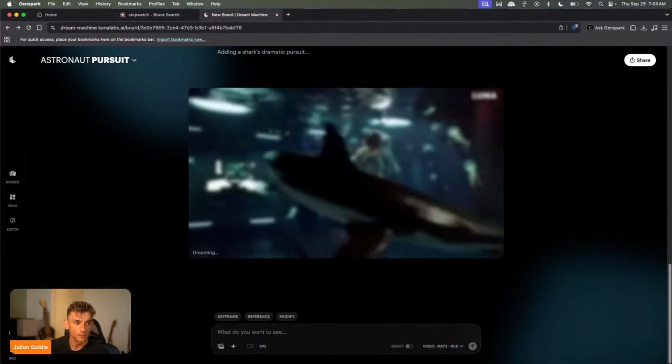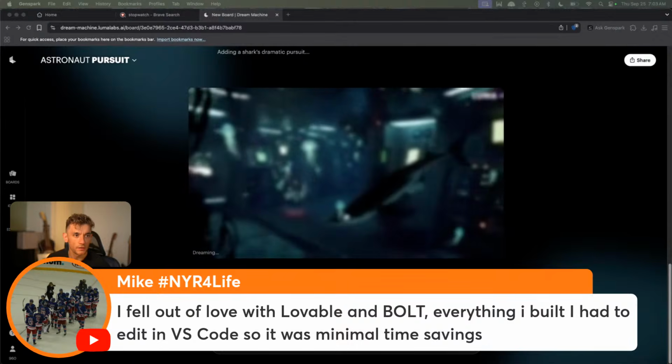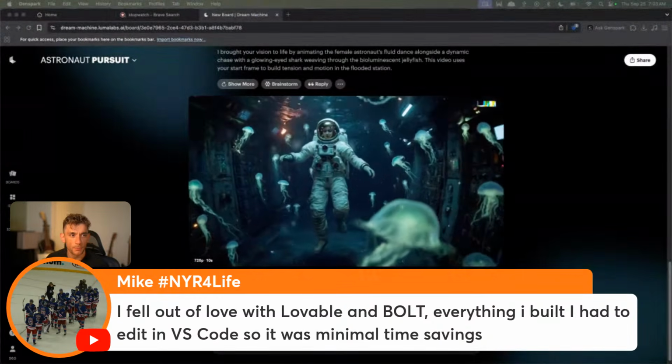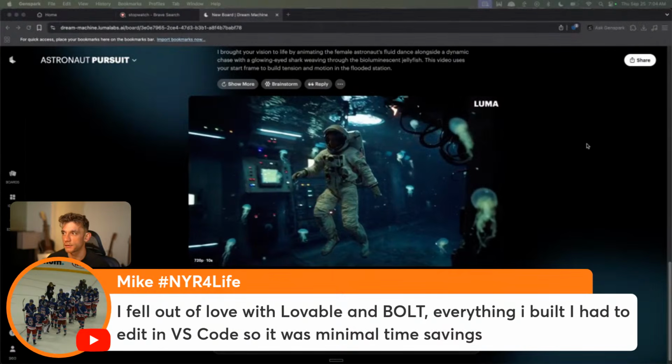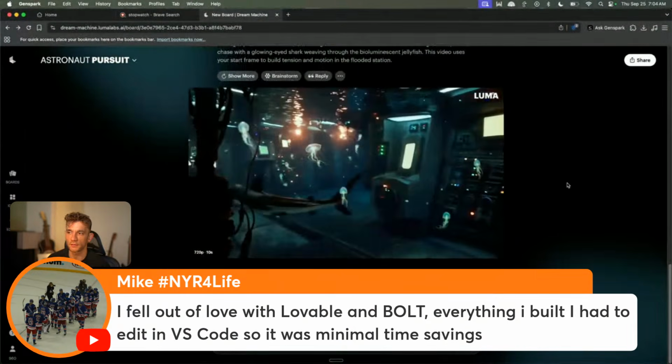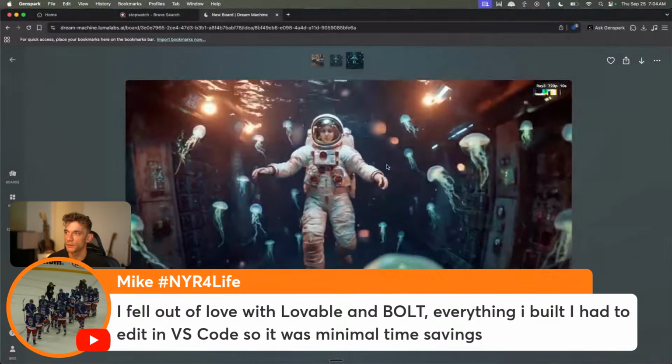But yeah, pretty cool. Mike says, I fell out of love with Lovable and Bolt. Everything I built, I had to edit in VS Code, so it was minimal time savings. I gotta admit, Bolt breaks a lot. It breaks so much. It's crazy.